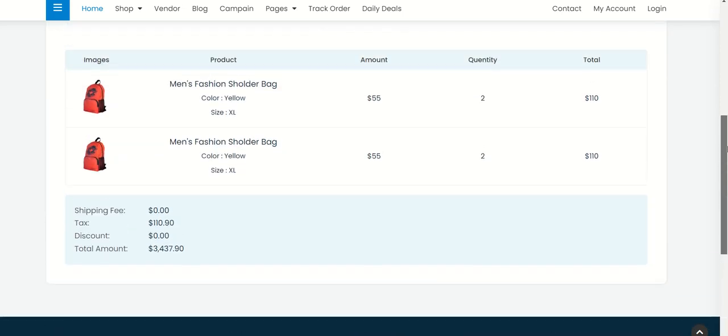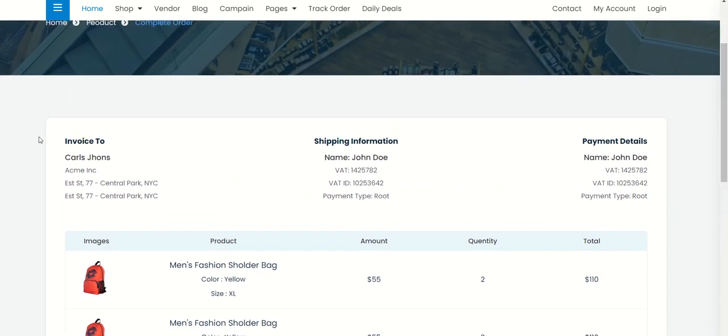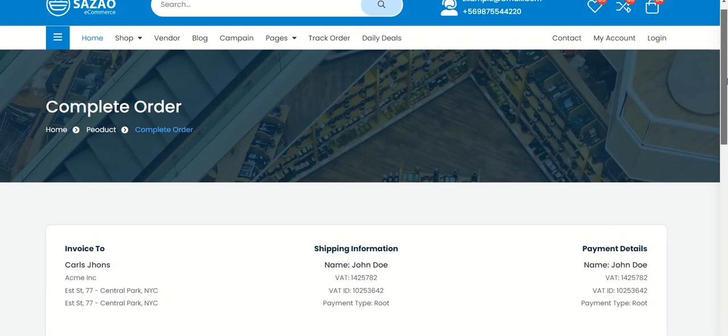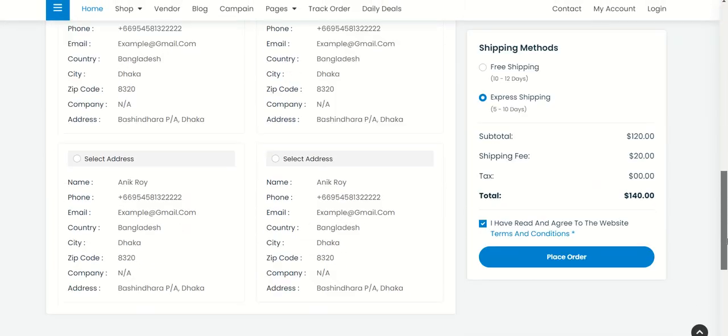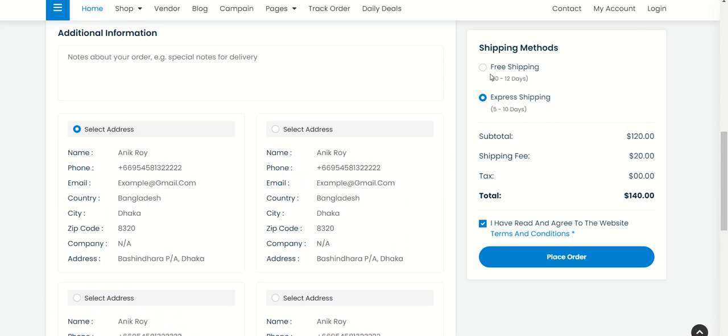And many different other pages like the products and invoice page, all the invoices that you are going to have after you buy a product, and your checkout systems. And of course, we have implemented the shipping system on this website, where the admin can set many options like express shipping, free shipping, and a coupon system.